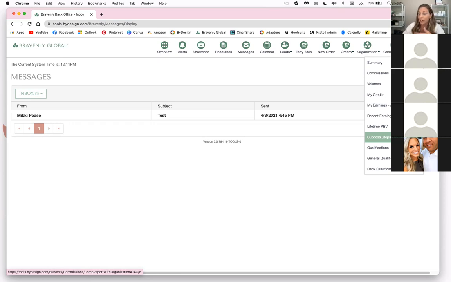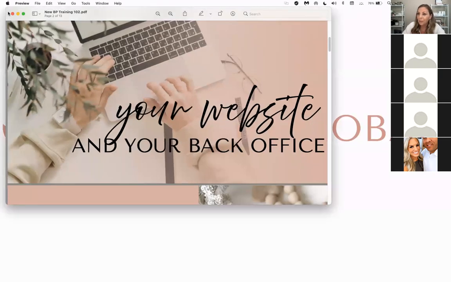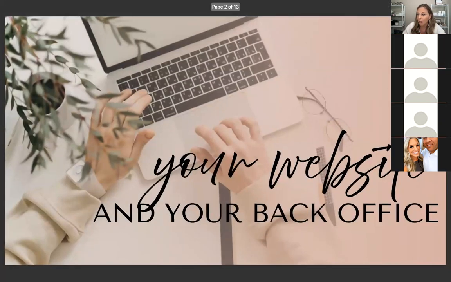And then the last two that you're going to see and use a lot are, if you have pro, general qualifications pro. If you don't, you can use this one. This one is going to show you where you're at for all of your different volume types. Rank qualifications is going to show you how close you are to the next rank and exactly what you need to hit that next rank, or where you're at with the rank that you're at. All right. So that is our back office, just a real quick little breeze through. And let's get back to our slide deck.